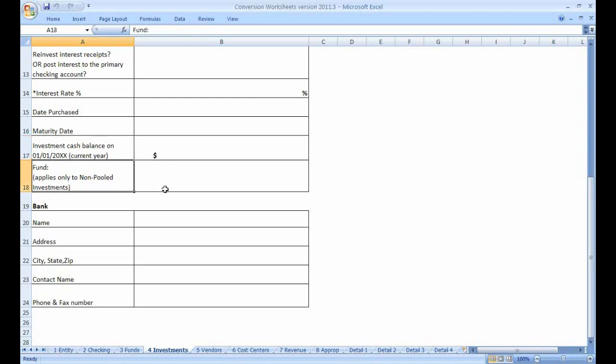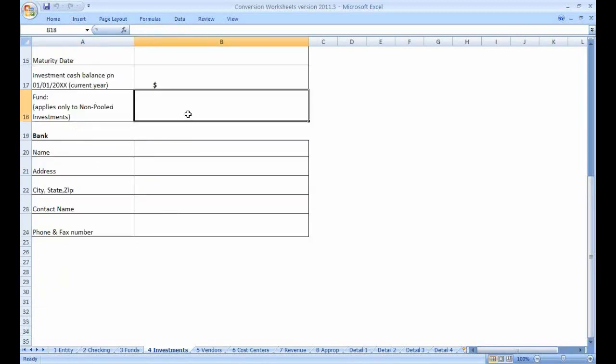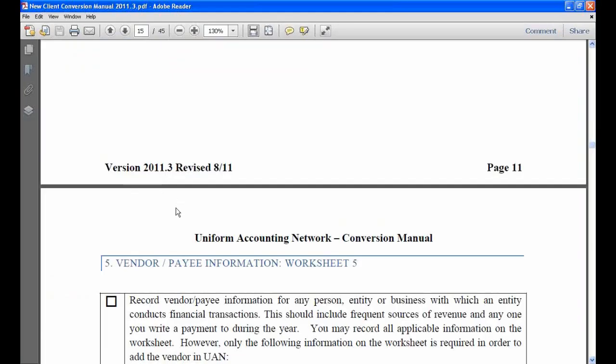And then if it's a non-pooled investment, you'd break it down by fund. For pooled, it's all pooled together, so that doesn't apply.